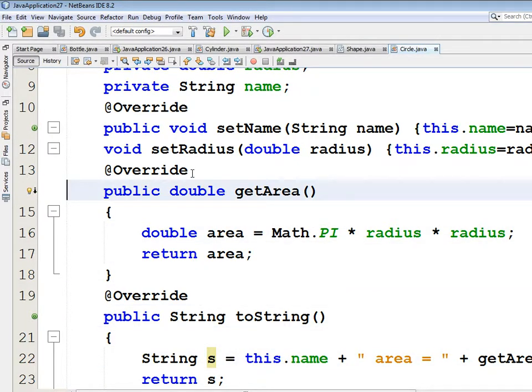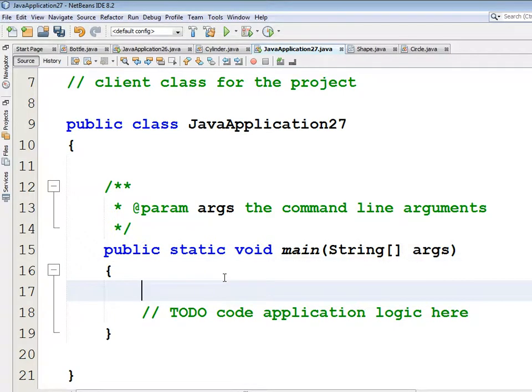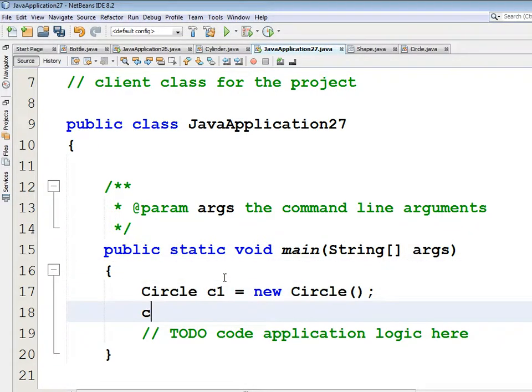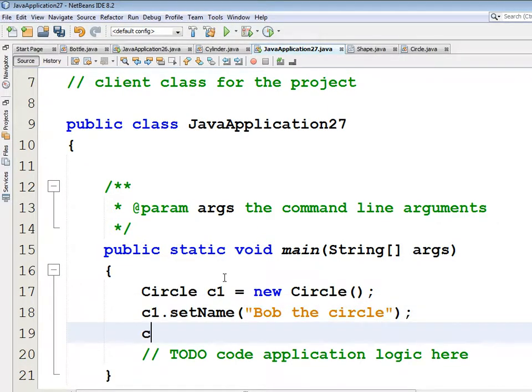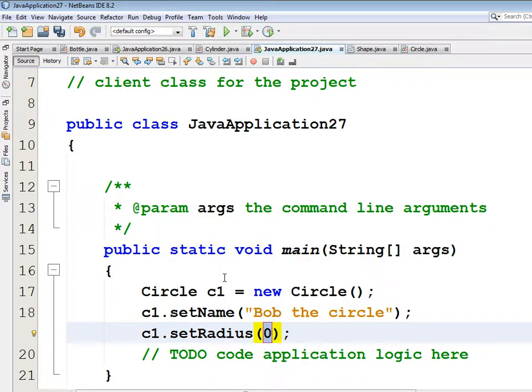All right, I'm going to go back to the client code. You good? Ready? Okay. So here I'm going to create a circle. Circle c1 is equal to new Circle. The name of the circle, c1.setName to "Bob the circle". c1.setRadius. Circle has a radius of 10.